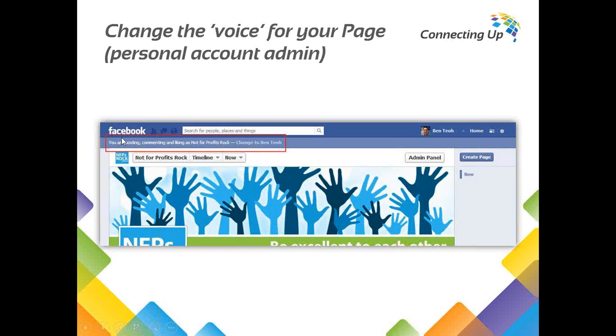That's handy because if you post to your page as the page, so if I created a post saying NFP's Rock just posted this photo, I can then switch to my personal account and like that photo, or comment on that photo, or tag other people that I know personally in that photo. So that adds that two-level way of interacting on your Facebook page, which is pretty handy.